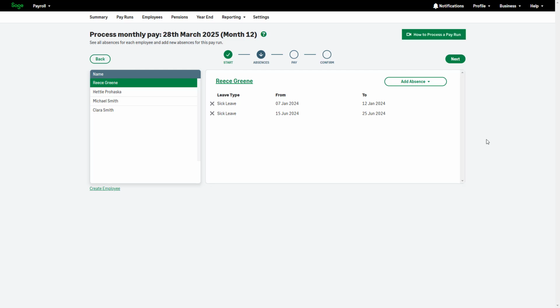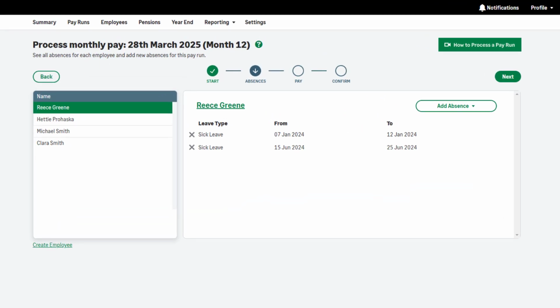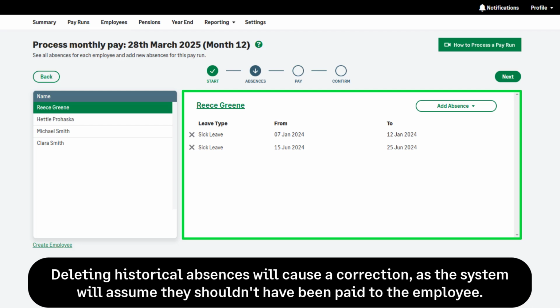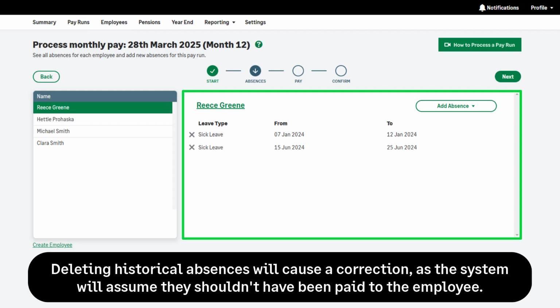Step 2 of your pay run is where you enter any statutory absences. You'll see historical and current absences listed here. Historical absences should remain here and should not be deleted. Deleting these will cause a correction to be added to the employee pay run in error, as the system will assume they shouldn't have been paid to the employee.